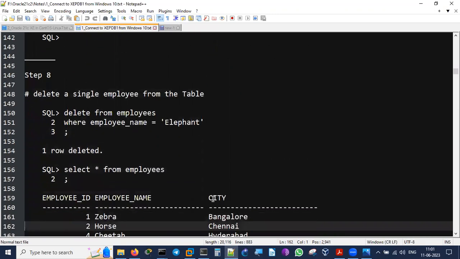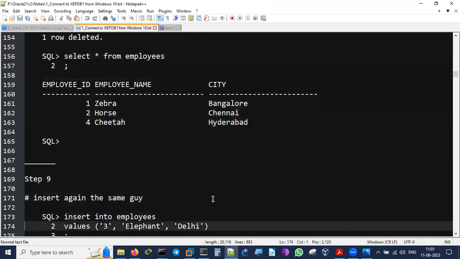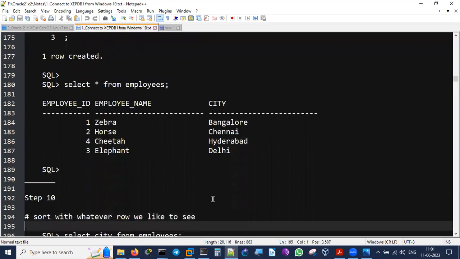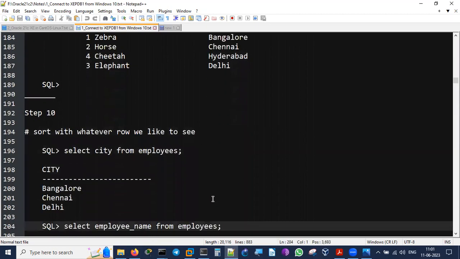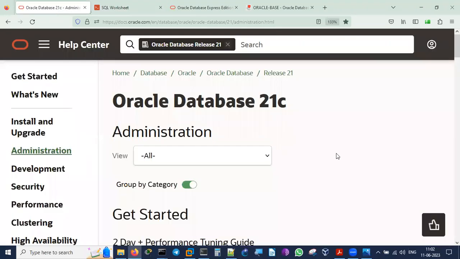Then we can go ahead and do things like delete a single employee, then add the employee again, insert him again. It's very simple, you can try it out. All the commands you can easily get from the documentation page. This is the administration page. Where is this page? Let me show you.